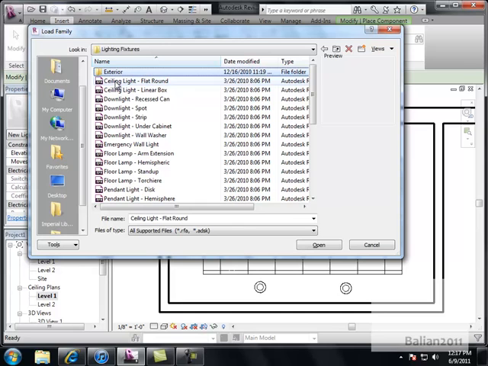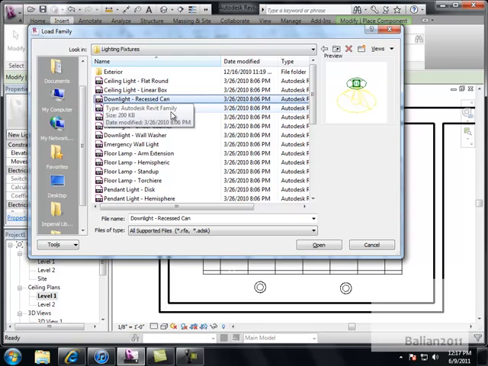No, it was in this one. It was actually in Revit's library. So I'm going to go flat round, recessed. That's not bad. Strip. Okay, let's go with recessed. We'll see how that goes.